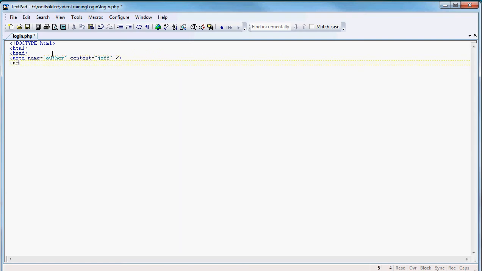Next, we're going to put in another name, which is designating what we're talking about. Got to have an equals in there, and that next one is going to be the description of the page, and that content that connects with that description is going to be equal to just whatever you want, but we're going to say the content is structure of login page, and we'll close that all out so that that one is complete.